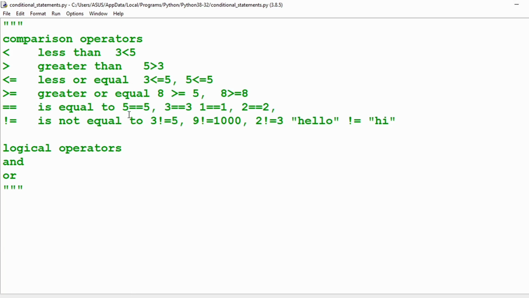And the next one is the is equal to. It's saying 5 is double equals to 5, 3 is equal to 3, 1 is equal to 1, 2 is equal to 2. So that is the double equals sign. Note that it is not the single one. The single one is for assigning a variable, as you have seen in my previous videos.